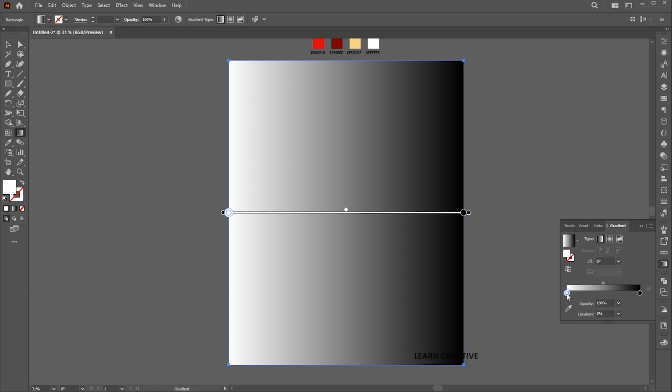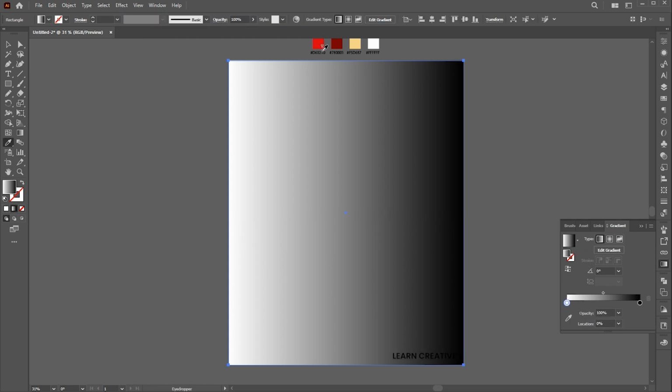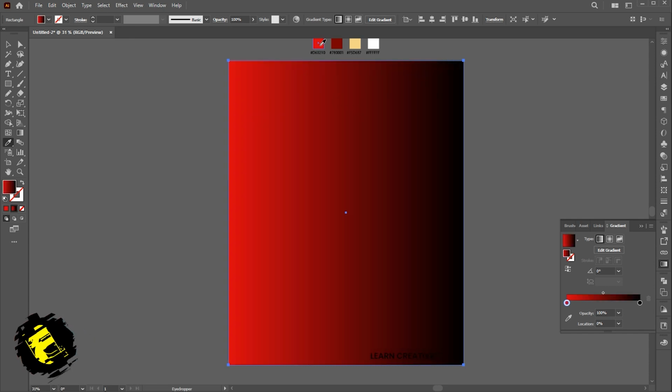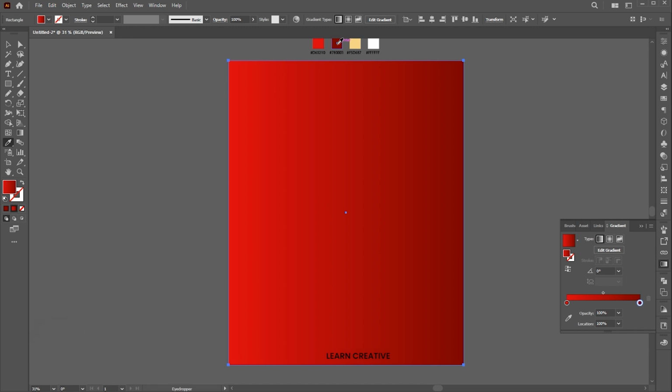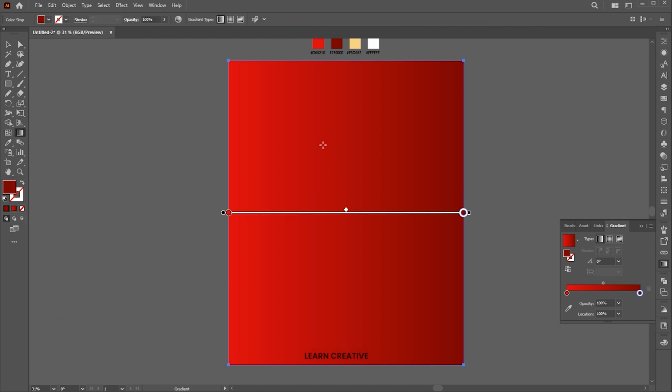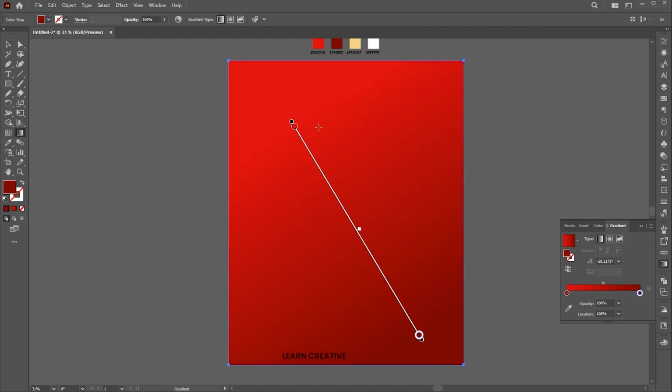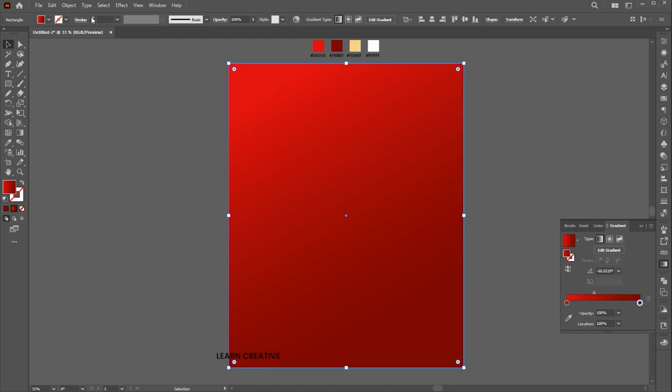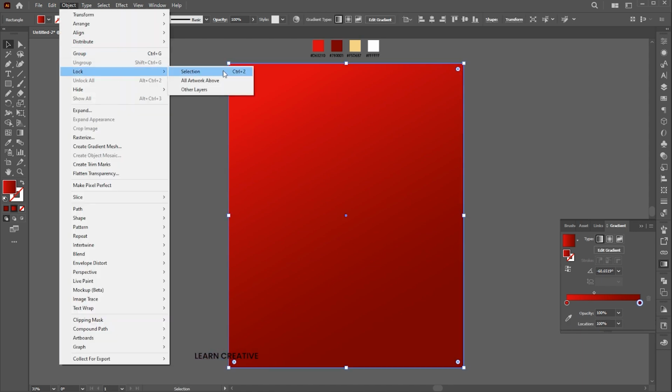Select the one side gradient, hold the Shift button and click on the light red color using the eyedropper tool. Select the other gradient and apply the darker red. Select the gradient tool and adjust it. Select it and go to the Object menu, Lock and Selection, or press Ctrl+2.